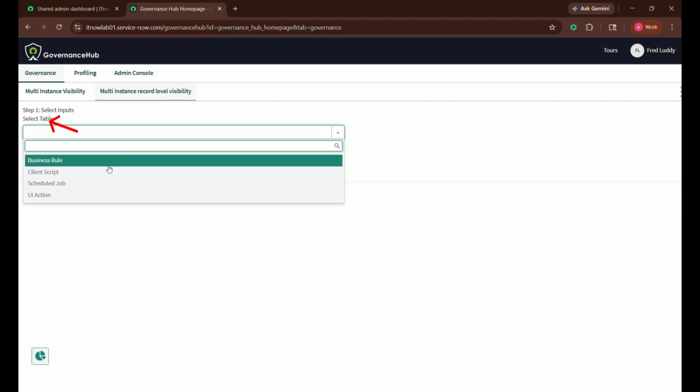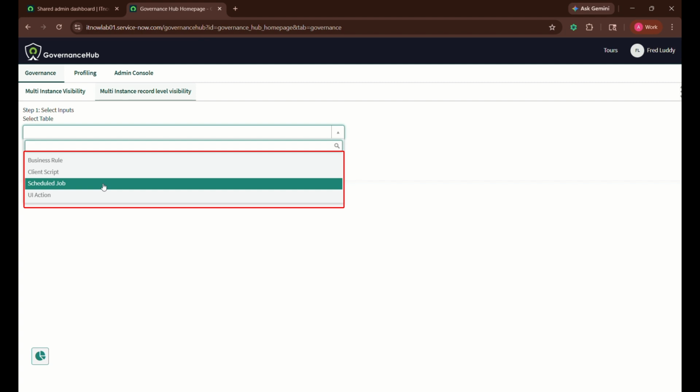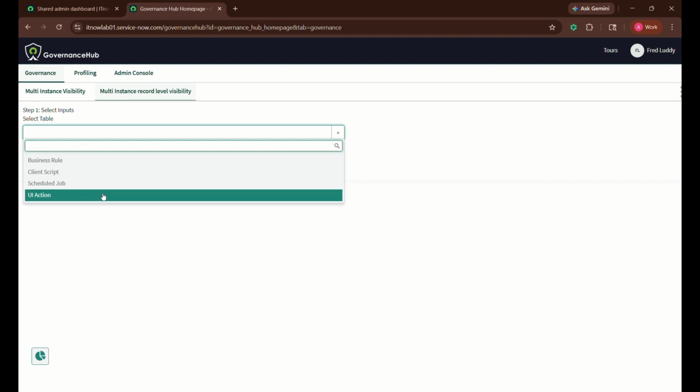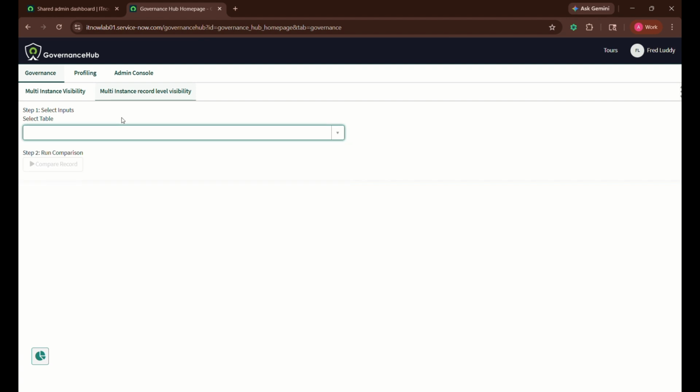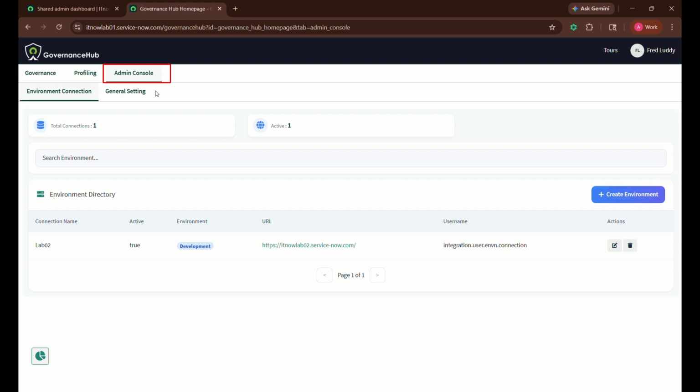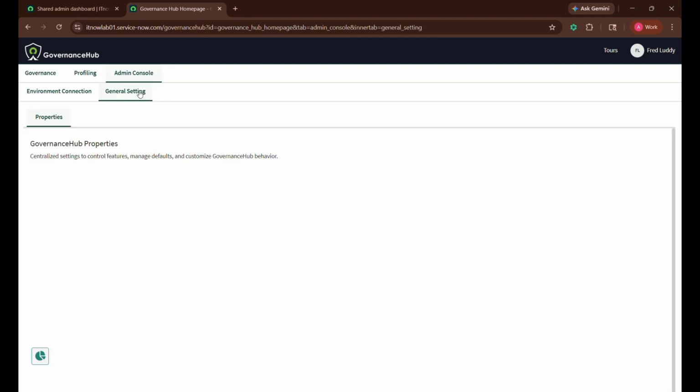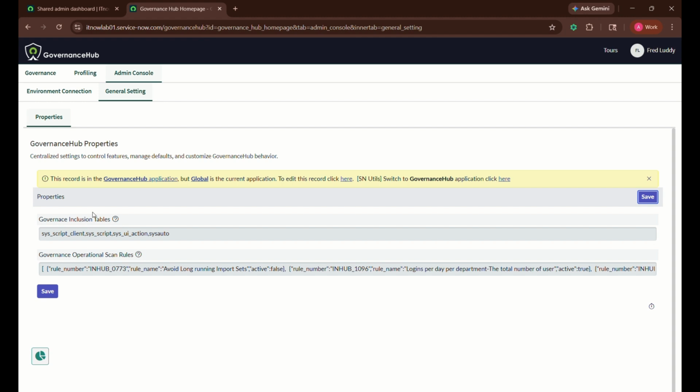At the top, there is a Select Table dropdown. Currently, it includes predefined tables such as Business Rule, Client Script, Scheduled Job, and UI Action. These table names are configured through a property in the admin console. To configure this, I navigate to Admin Console, then Governance Hub Inclusion Table. Here, you can see the configured table names.